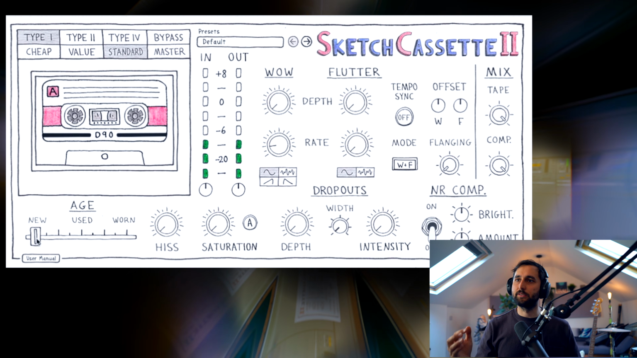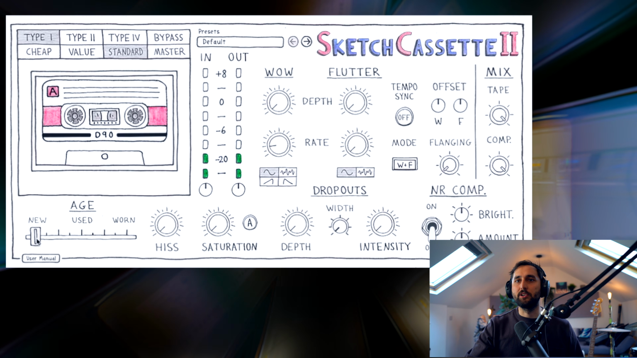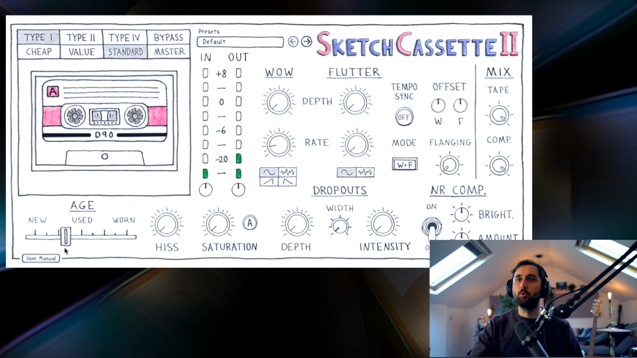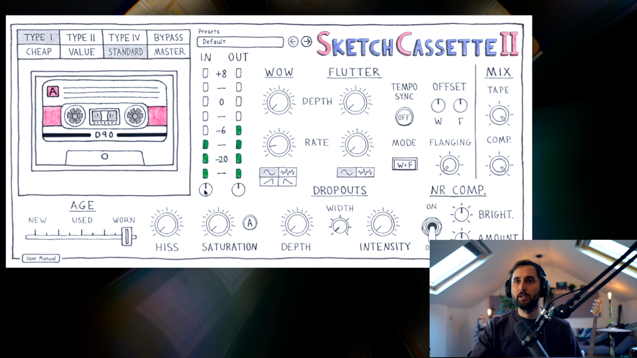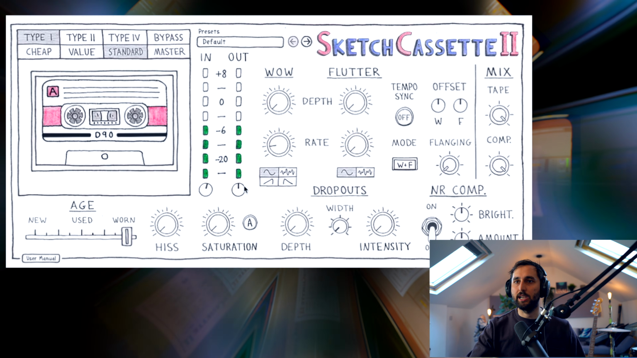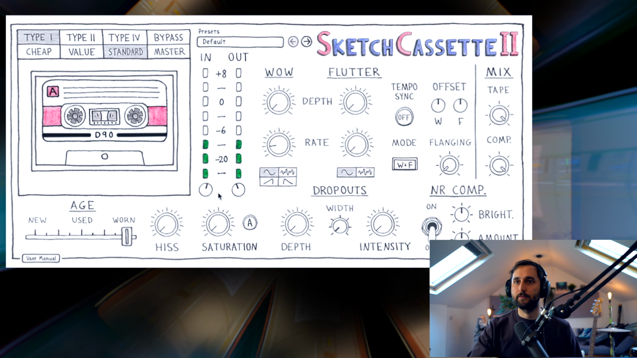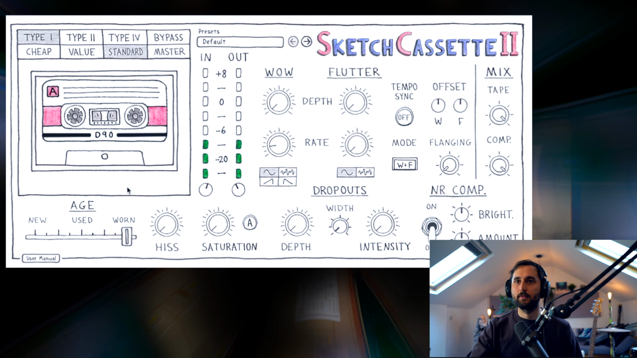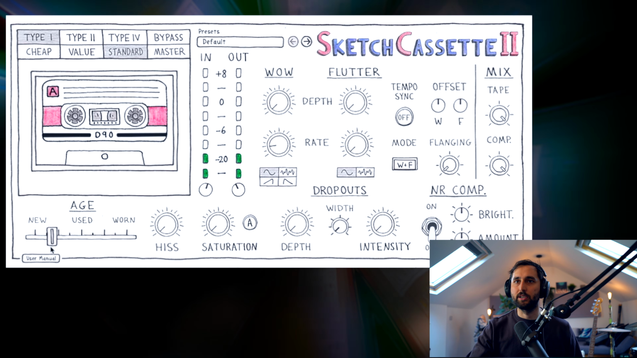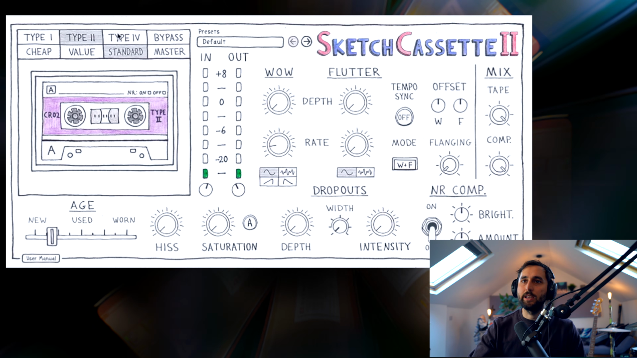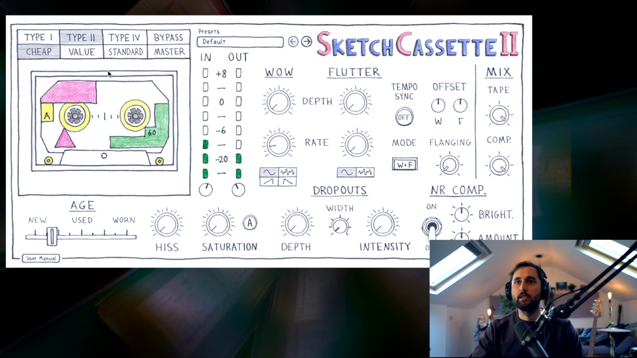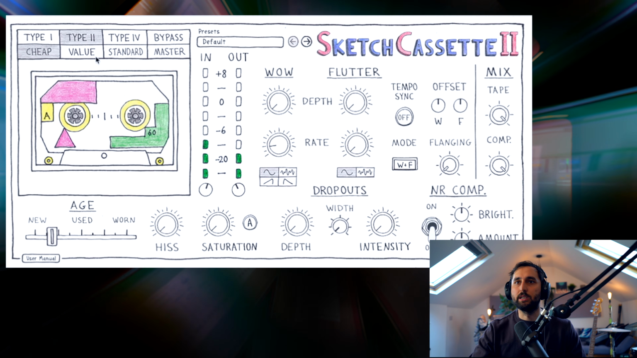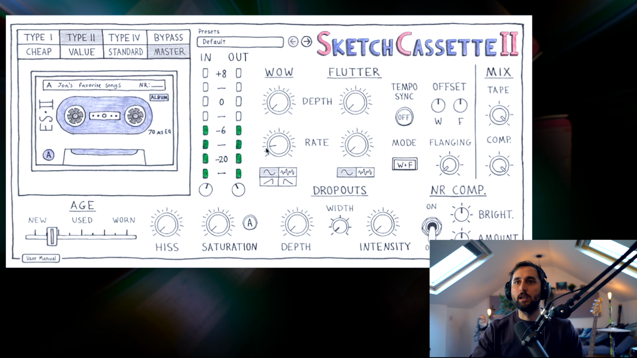It's got a really cool interface, Sketch Cassette, as you can see. You've got the age of the tape, so you can make it more worn, cut off more of the highs, making it more muffled. You can increase the input into the tape and reduce the output there. Put a little bit closer. You can change the different types of tape, so you can go for more of a cheap lo-fi tape, or stick to something a little bit more hi-fi.